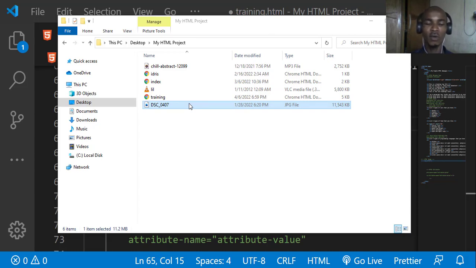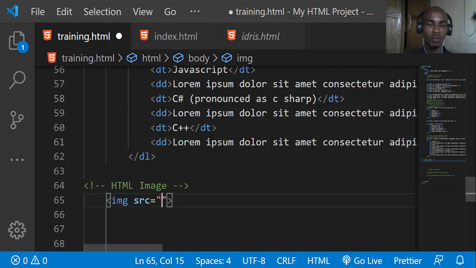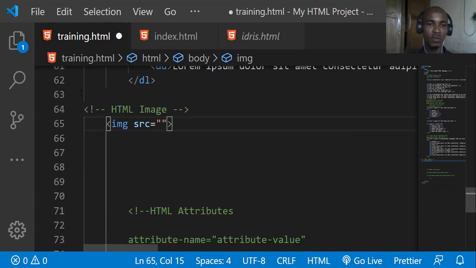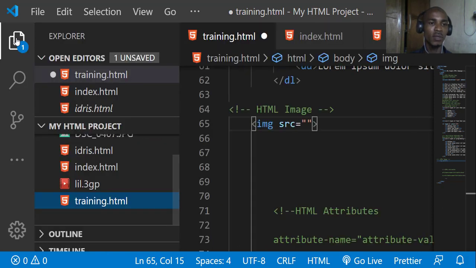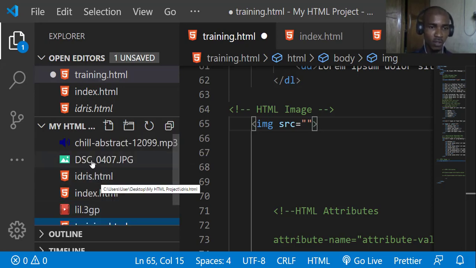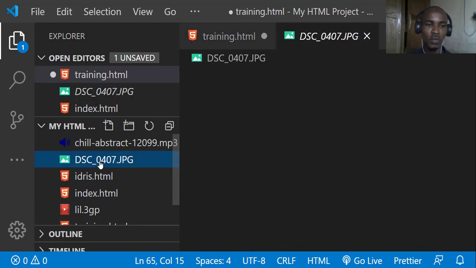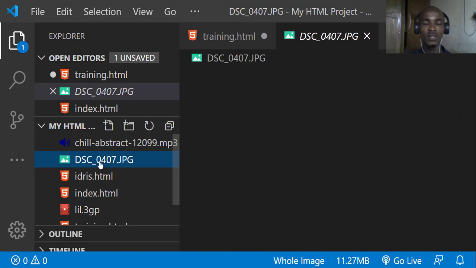So after copying your image, or after dropping it inside your project folder, you can just minimize it here, or you can close it that way. Then you open up your VS Code. Once you open your VS Code, you should see the image when you check your file explorer, that is your VS Code file explorer. So let me just check here. You can see this is the image here. Once you add it to the project folder, automatically it will appear on your VS Code. So this is the image here.